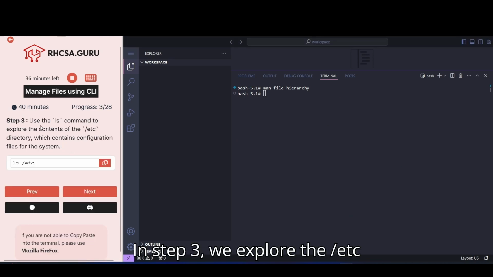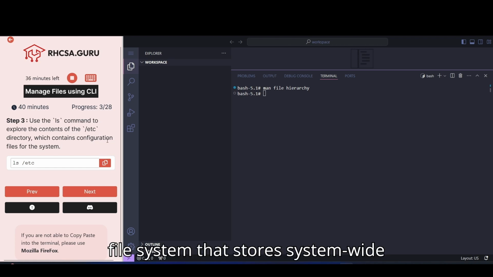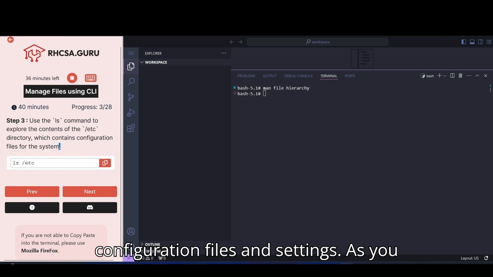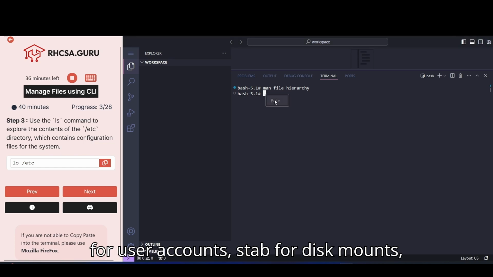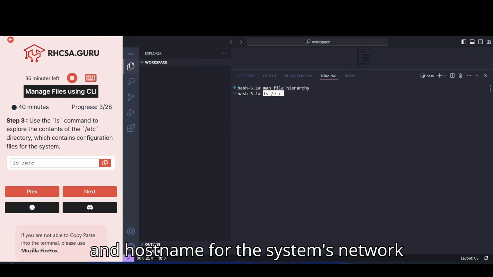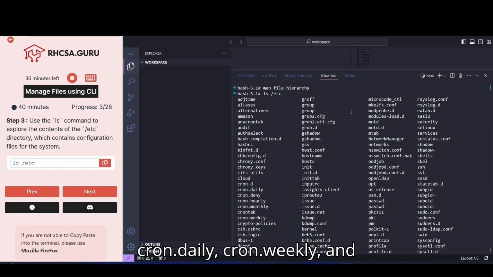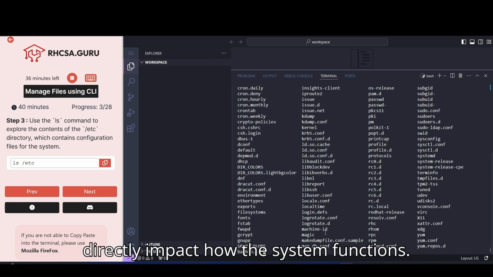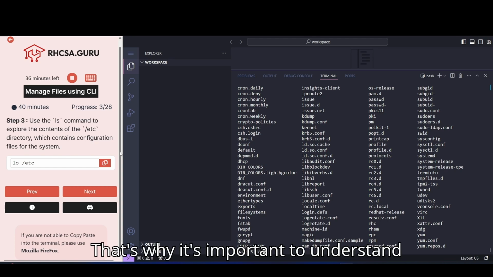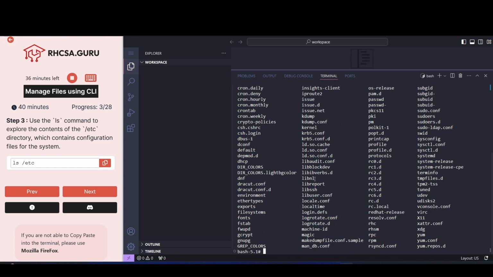In Step 3, we explore the /etc directory, a crucial part of the Linux file system that stores system-wide configuration files and settings. As you can see, there are files like passwd for user accounts, fstab for disk mounts, and hostname for the system's network name. There are also directories like cron.daily, cron.weekly, and systemd that manage scheduled tasks and system services. This directory is vital because any changes here can directly impact how the system functions. That's why it's important to understand what each file and folder does before making any modifications.